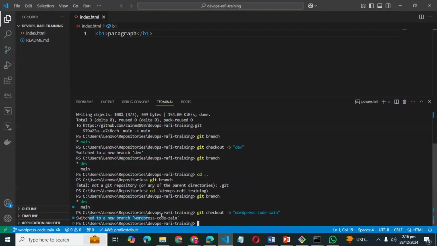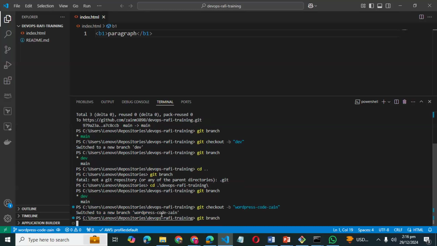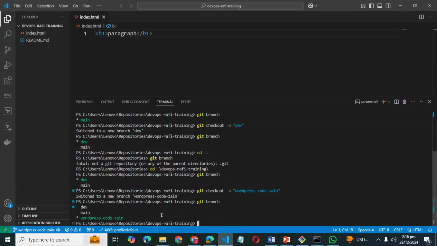If I want to check whether our new branch is created or not, how can we check? You can just type in git branch. That will show you all the branches. Now here you can see how many branches I have. Come on, name it. Three: dev, main, and WordPress core Zain.